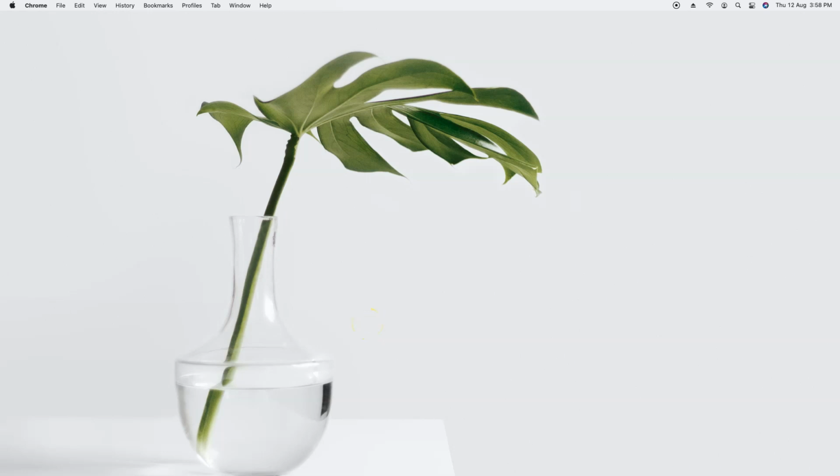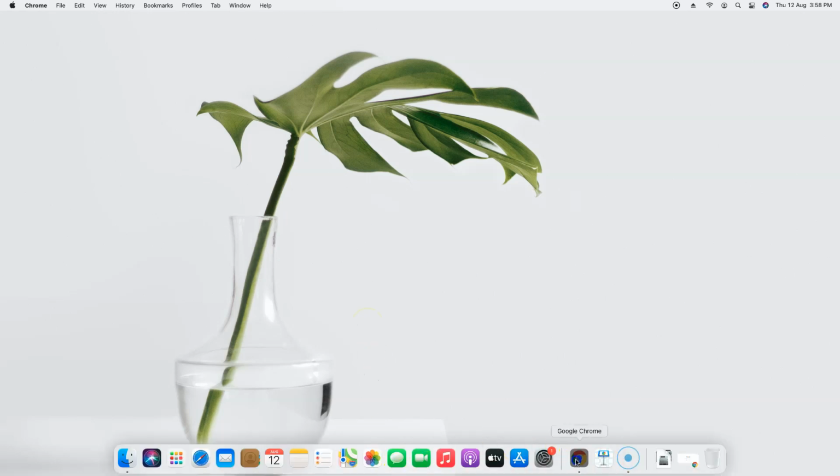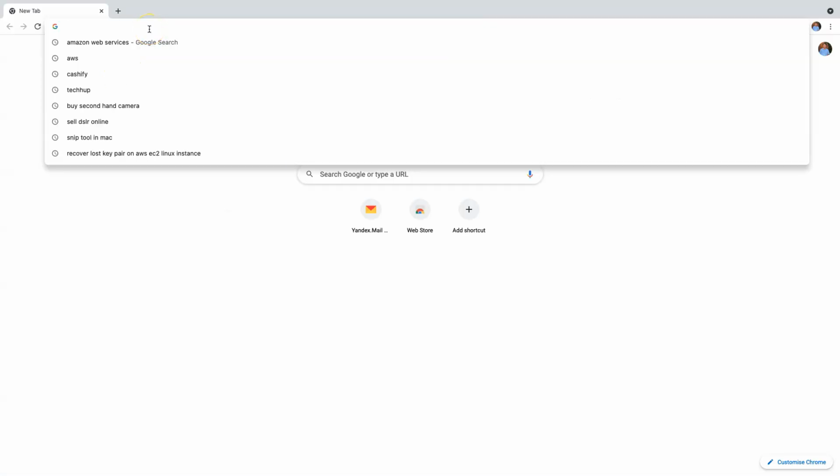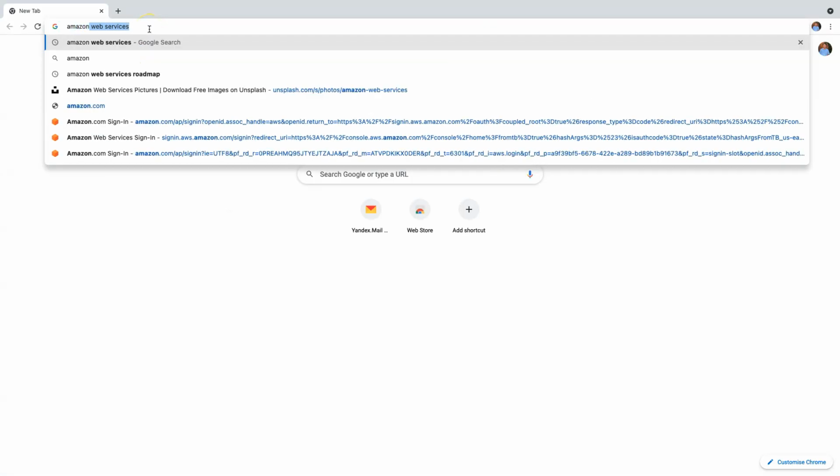So in the first part of the video, we will see how to create an EC2 instance from scratch, and in the second part of the video, we will see how to set up an HTTP server on the instance. So first, let us go to Amazon Web Services.